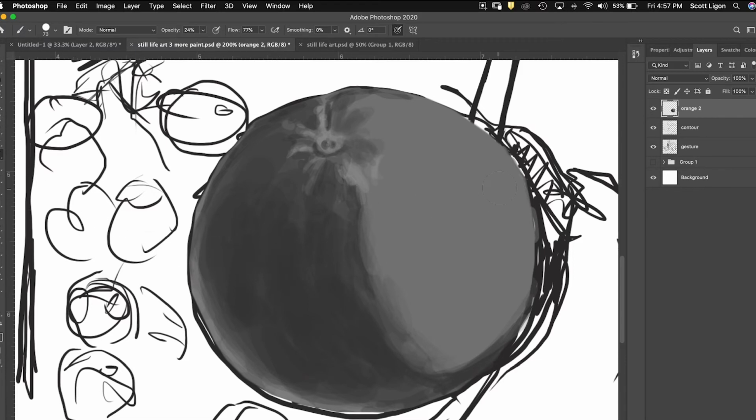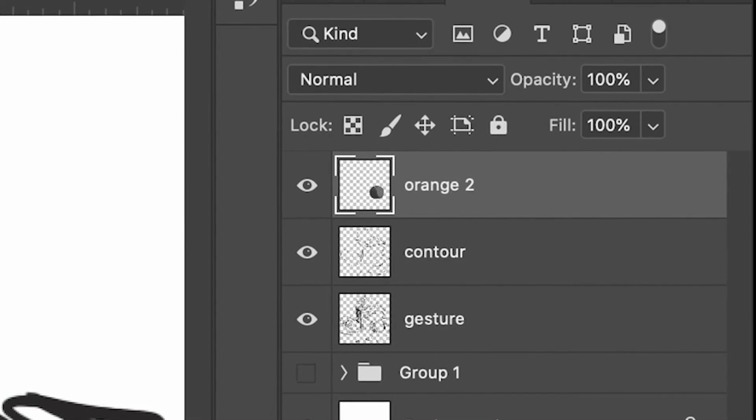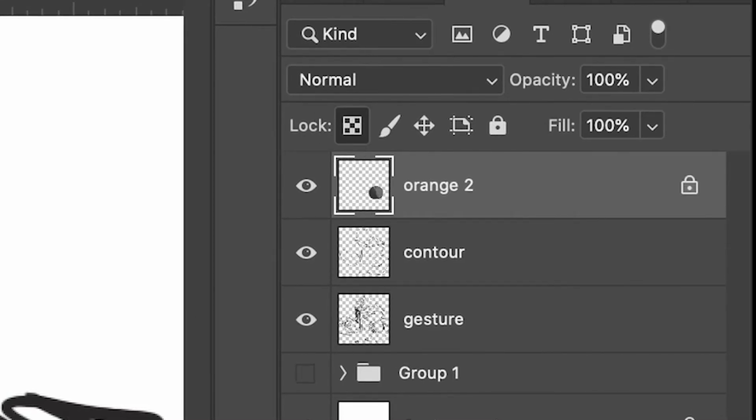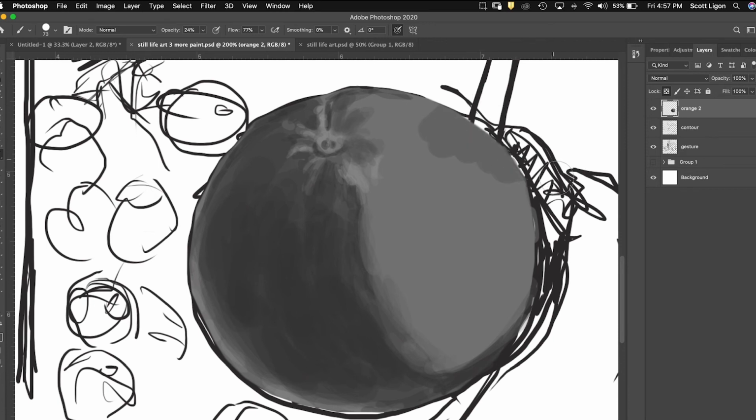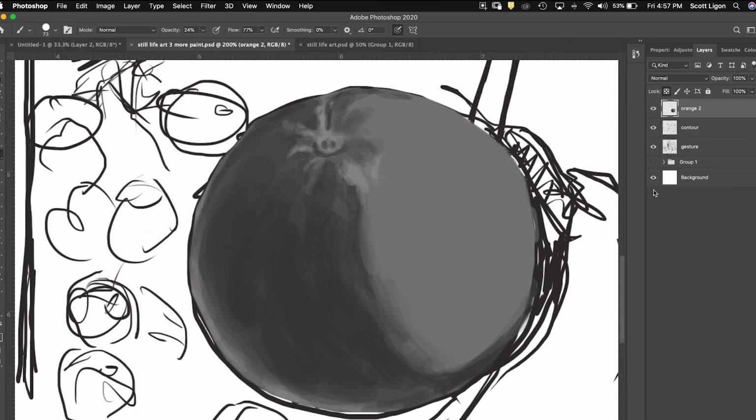One of the things that's nice about having your fruit on another layer is that I can lock the layer transparency, and then I can't color outside of the lines. I've already painted in the basics of my orange. If I don't have the lock on and I have a giant brush, I paint right outside the lines, right? Undo, or Command Z. And then if I lock it, I can't paint outside of the lines, only inside the lines. So it's basically the same as masking it.